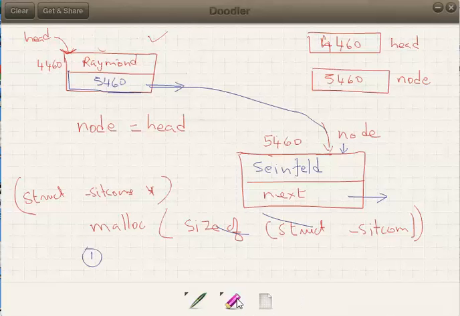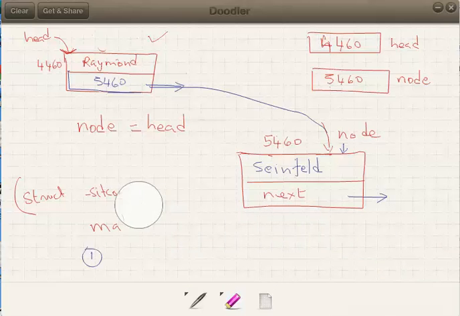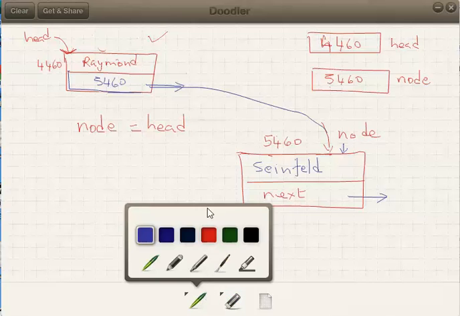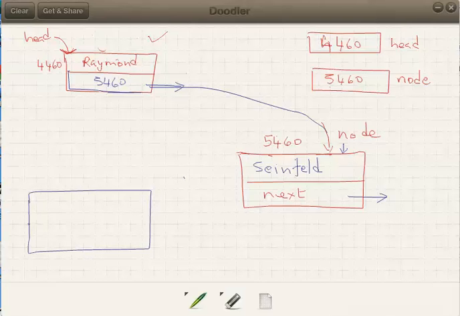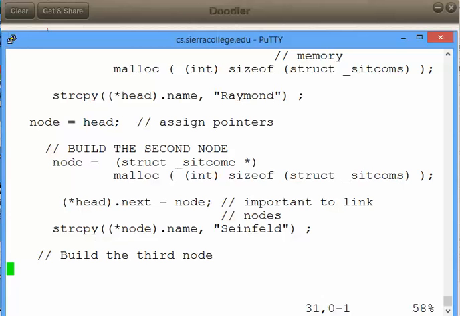Now let's go back and create our third node. We don't need this guy also. Okay. Now create a node. How would you create the node? Go back here.